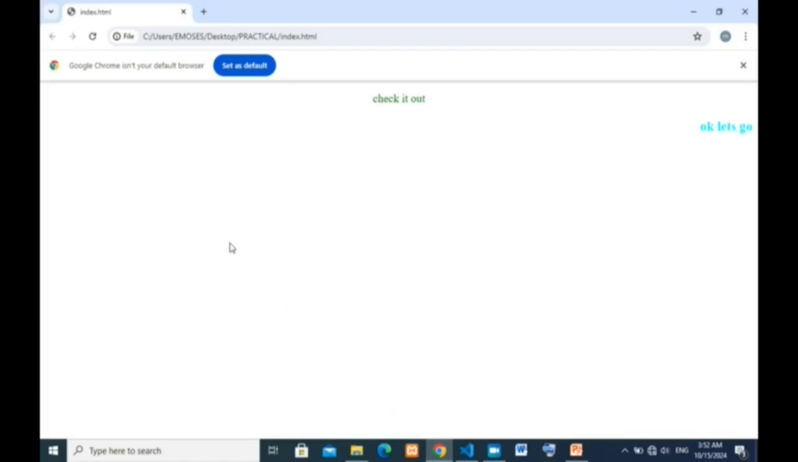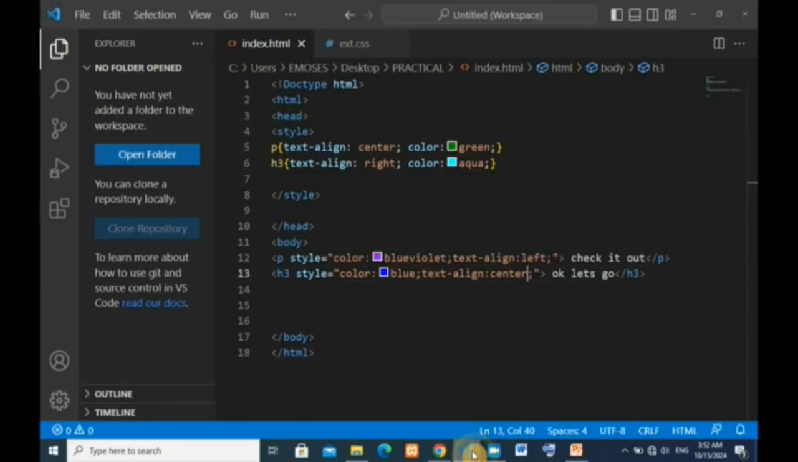Now take note, the internal style sheet is still there. It's showing check it out green, and this other one is aqua. Now the inline style sheet is going to supersede it right now. Look, check it out. So this one has gone to the left. We said it's showing blue violet color, and the other one has gone to the center, which is showing blue, that says okay, let's go. So ladies and gentlemen, this is how CSS functions. This is how to apply your external style sheet, your internal style sheet, and your inline style sheet.